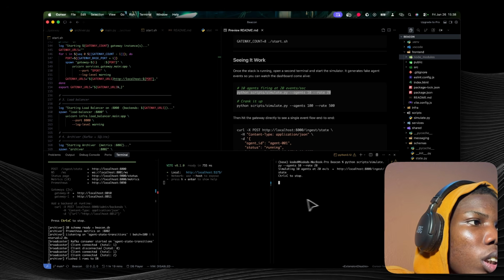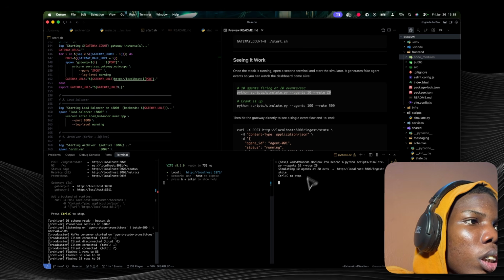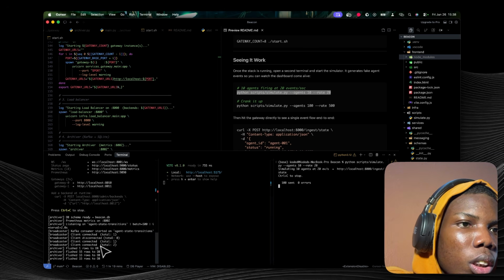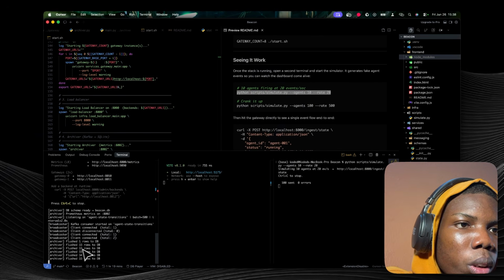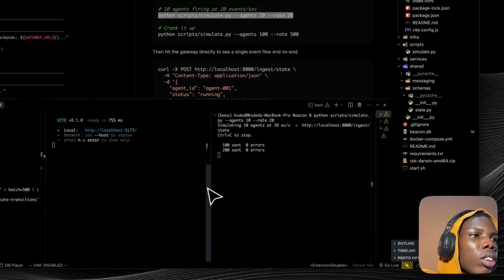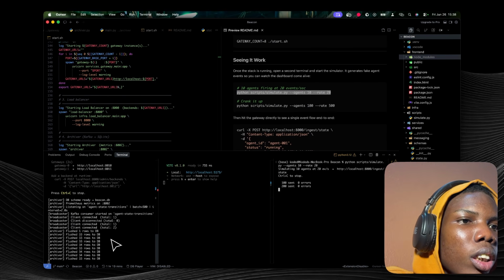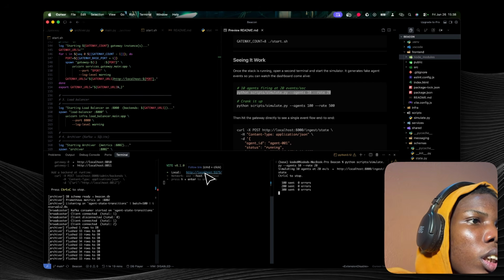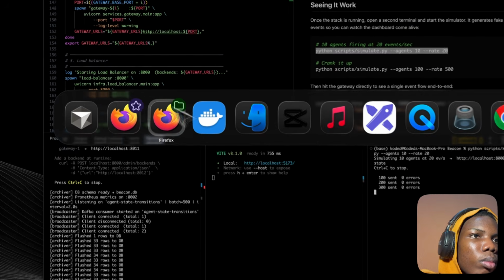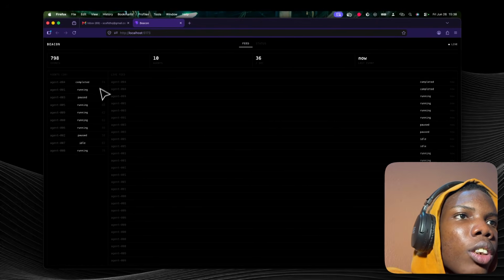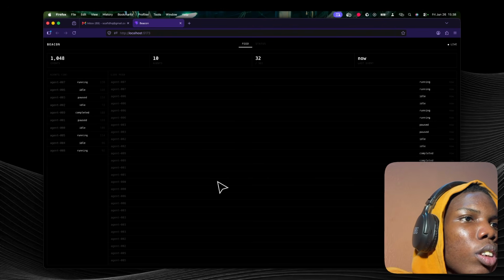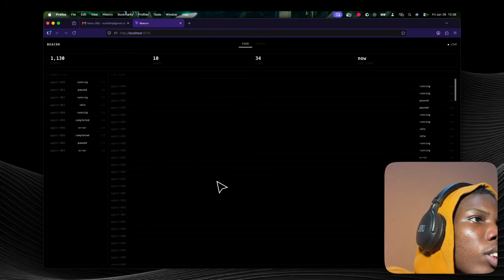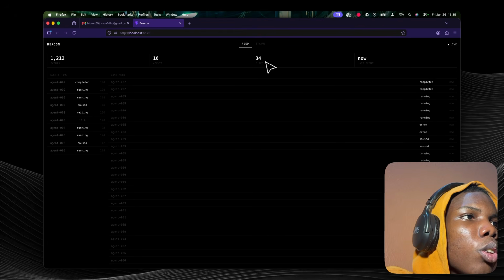Then we press enter. It's going to simulate 10 agents at 20 events per second. If you look at the terminal here, it says flushed one root db. So it is actively sending this data directly to the database. Now if we check the front end again, you can see it's actually sending data. These are the 10 agents, constantly updating, and the different events here. It is updating at 32 per second.